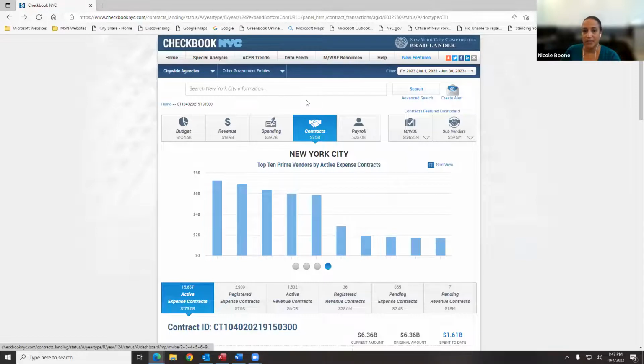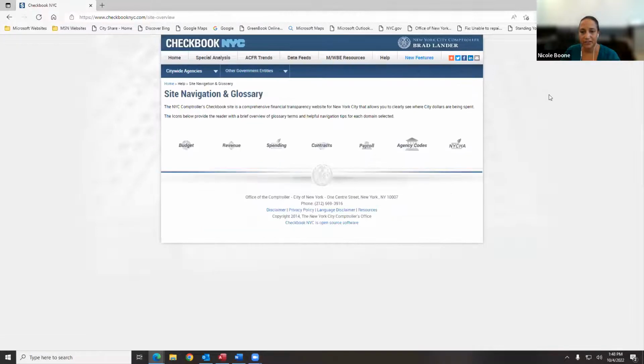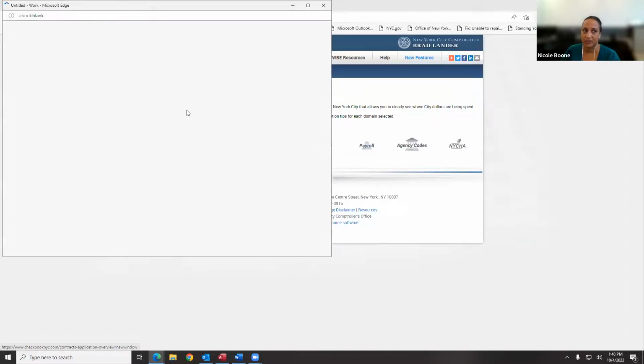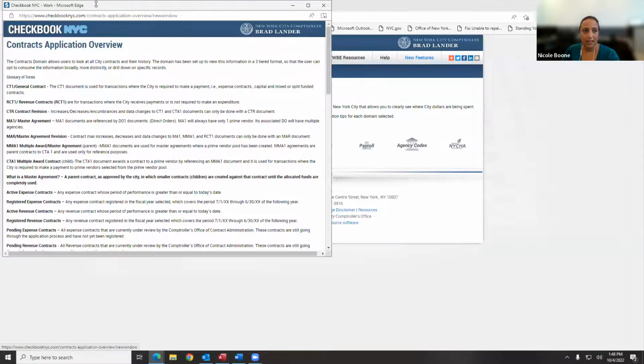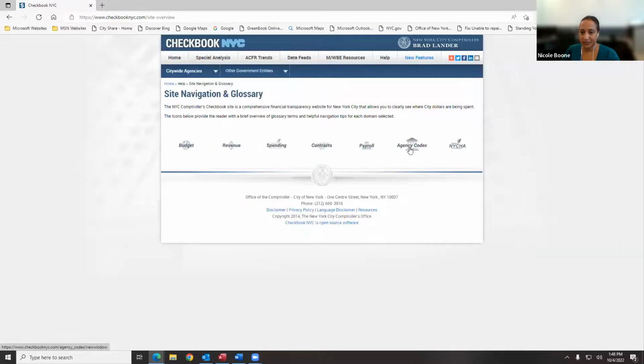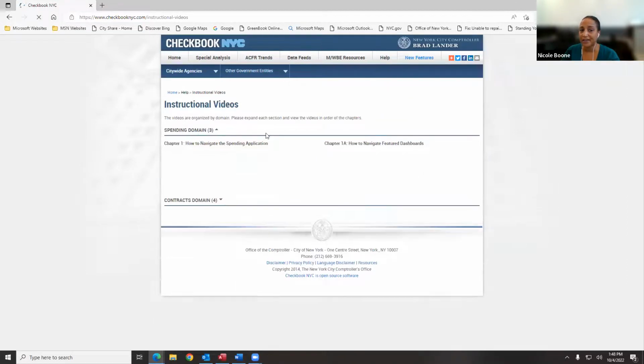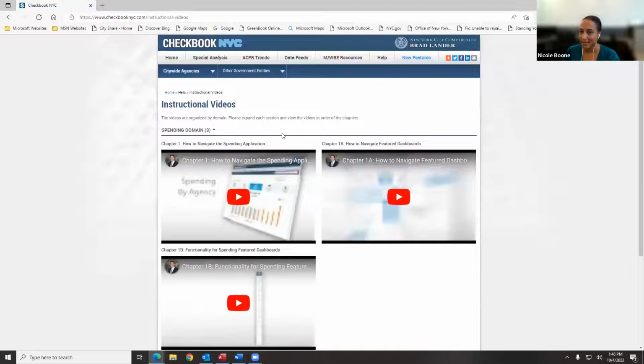Let me just really quickly show some resources here. Under the help, I did quickly show you site navigation and glossary, but let me just click on that to show you. You can get site information and glossary information on terms, on any of the things we talked about, like what is a revenue contract versus an expense contract? All of that information is right here in our glossary. Our agency codes, as I showed, are in here. And there are also instructional videos. So if there's anything you've forgotten about the navigation process, you can come back here for a refresher.